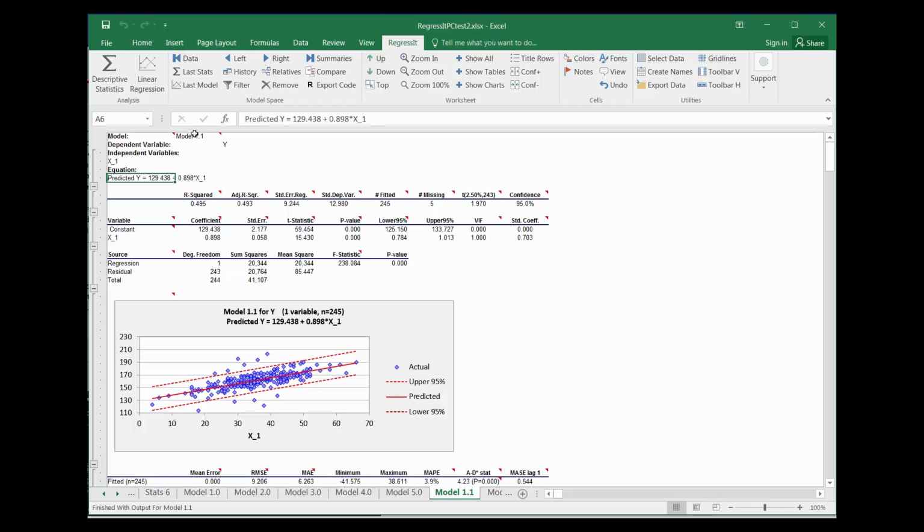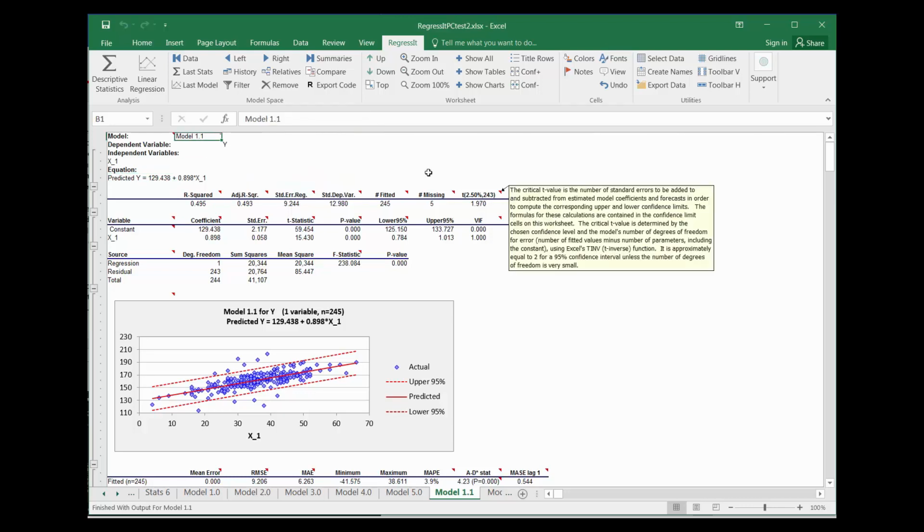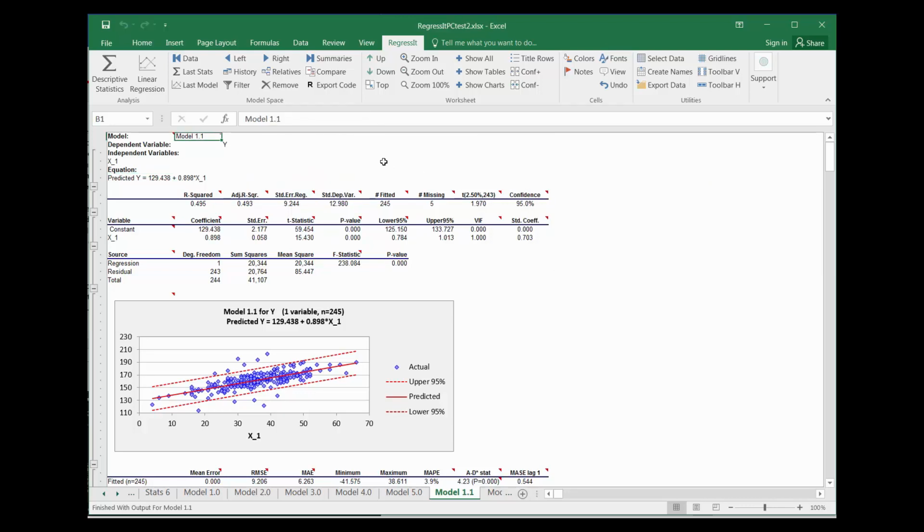Notice that when we reran Model 1.0, the default name for the new model was Model 1.1. This illustrates the default model numbering scheme used by RegressIt. If the model name ends in a number preceded by a space or period, the default name of the next model is the same, except with that number increased by 1. You can also type any name you want when you run a new model.